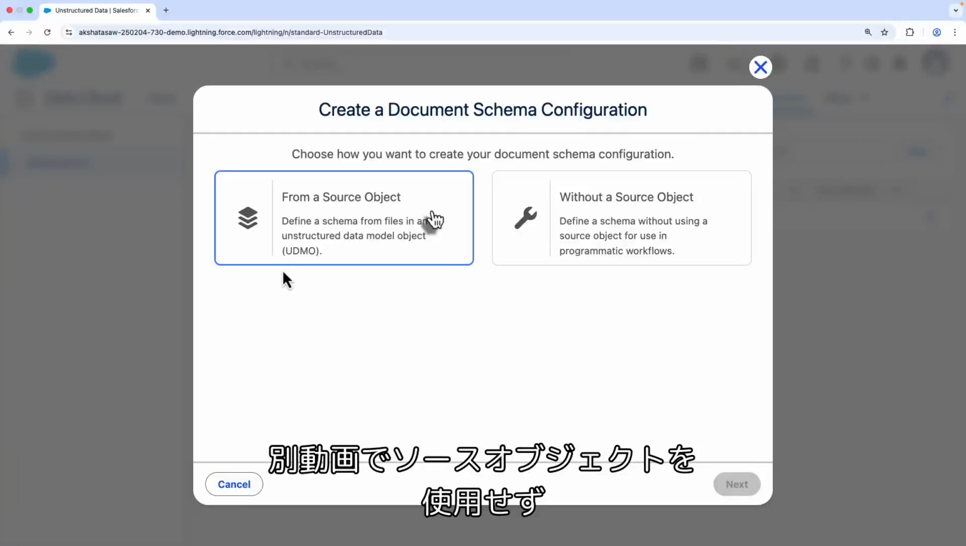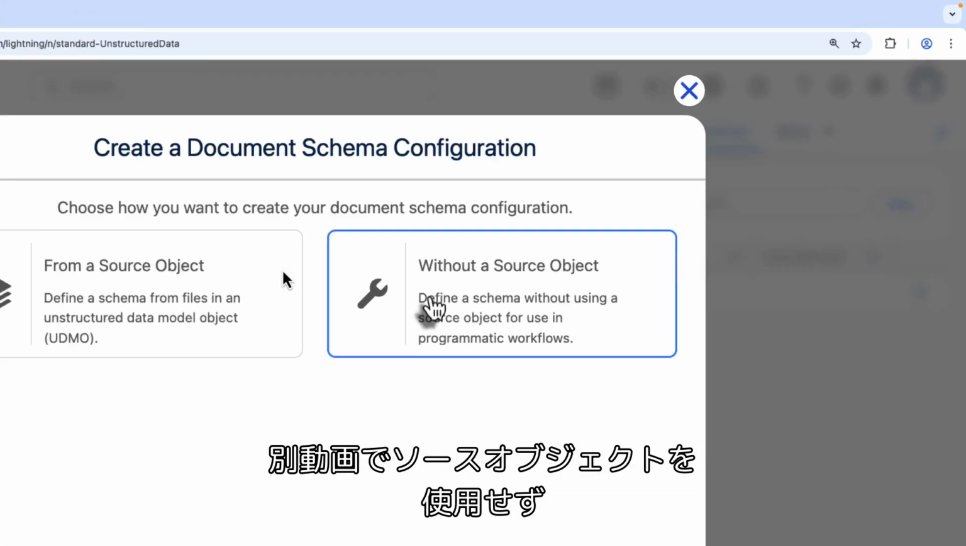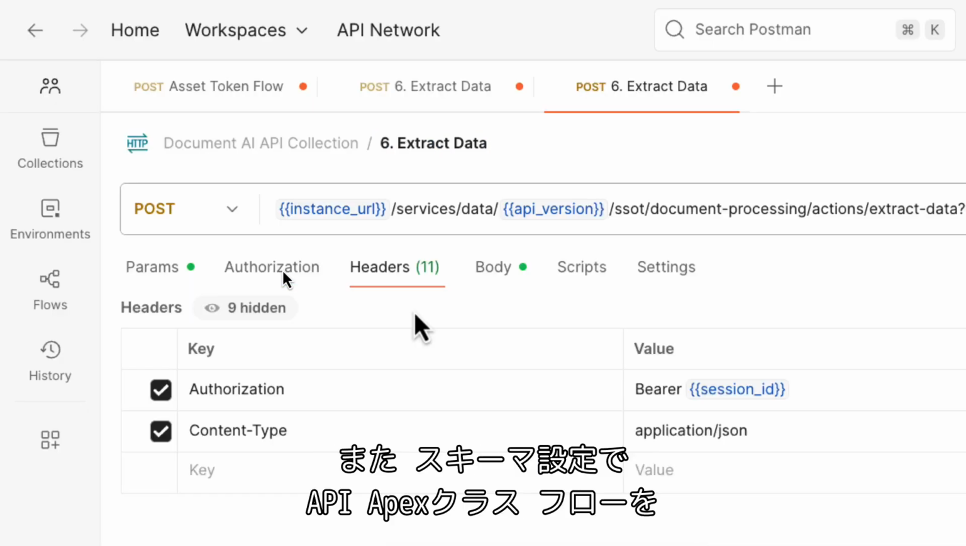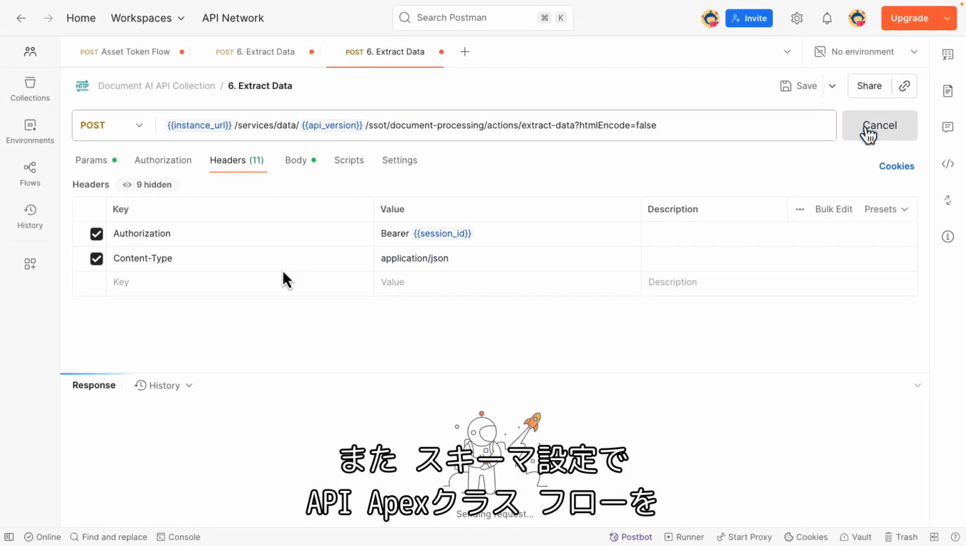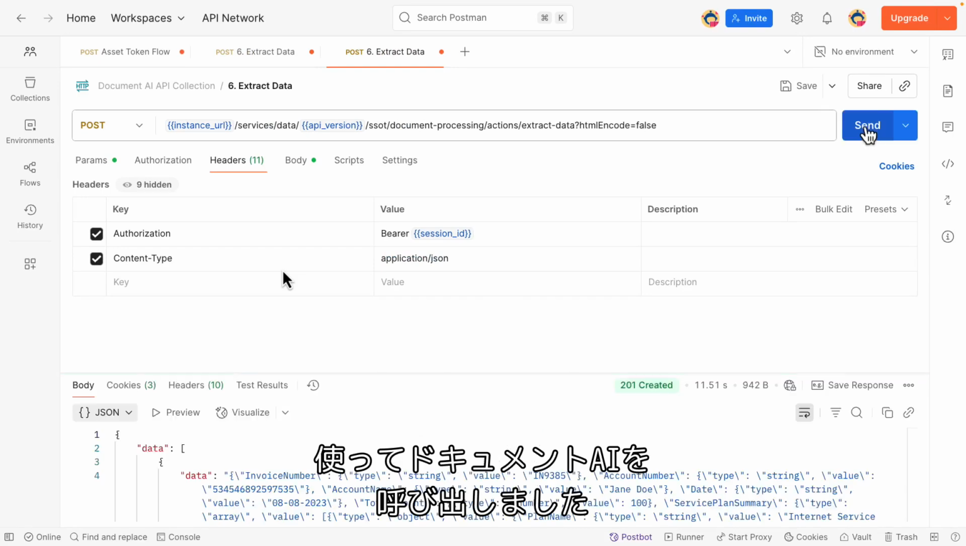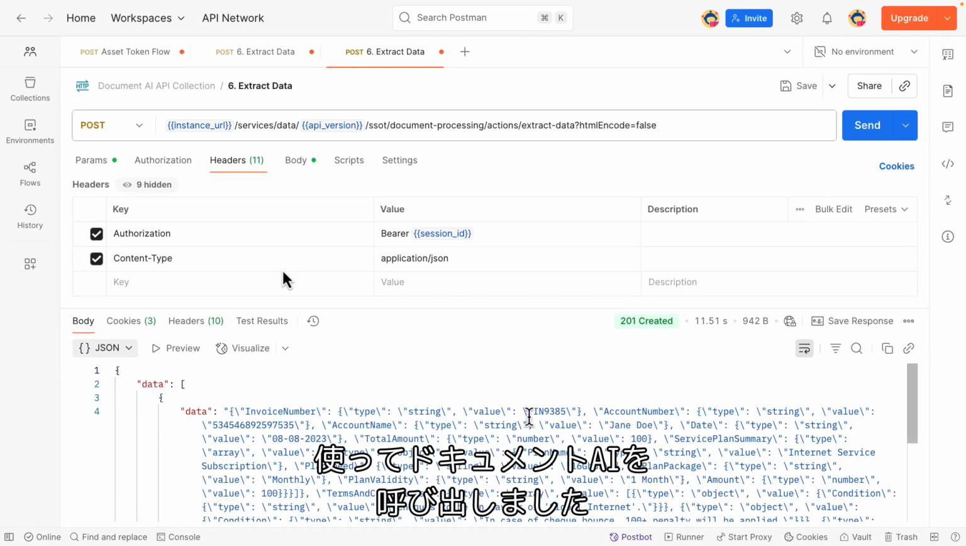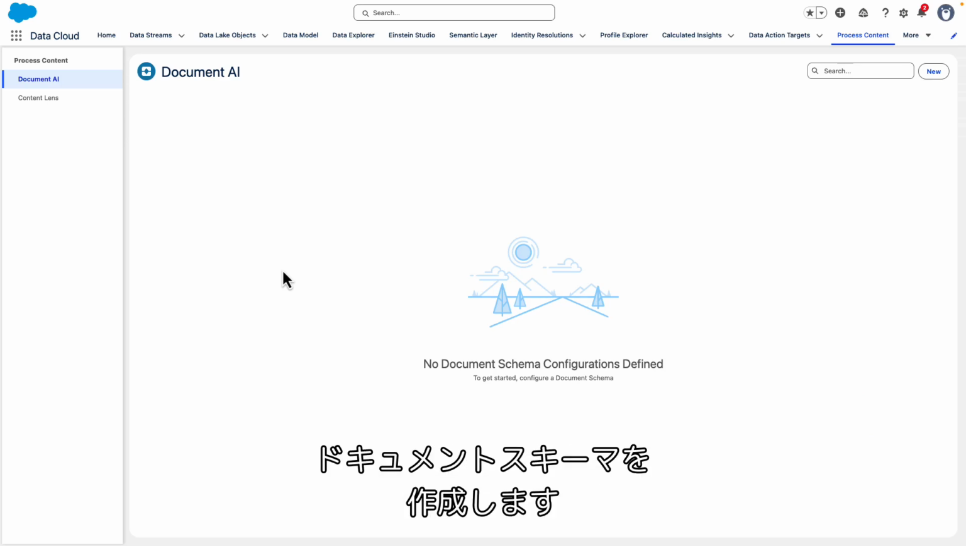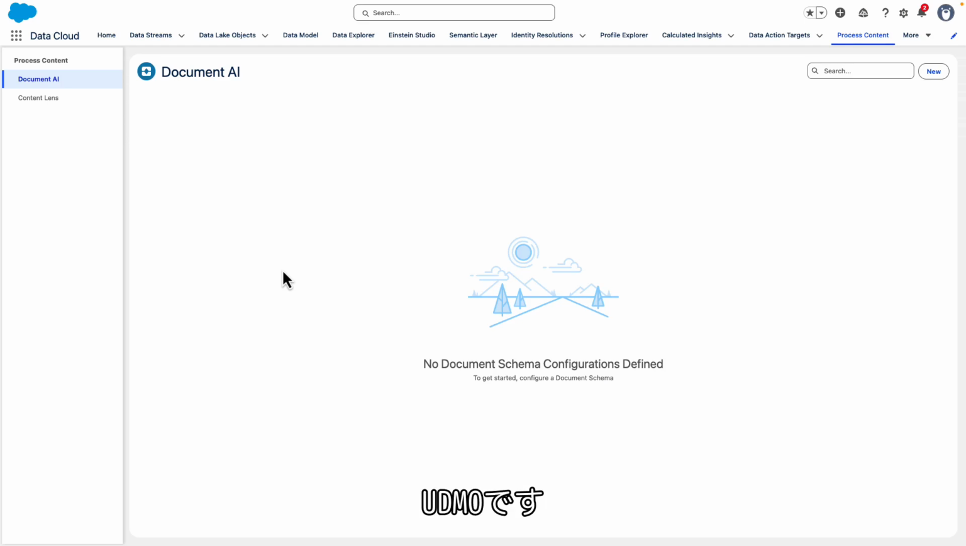Hello everyone. Previously, we have seen how to create a document schema configuration without using a source object. Further, we have also used a schema configuration and invoked Document AI using APIs, Apex classes, and Flow. In this video, we'll particularly focus on creating document schema configuration using a source object, that is a UDMO.